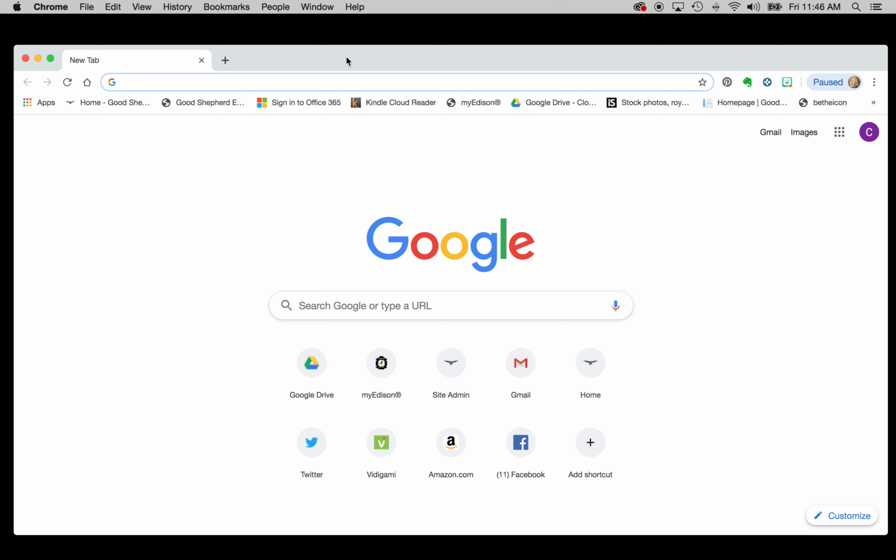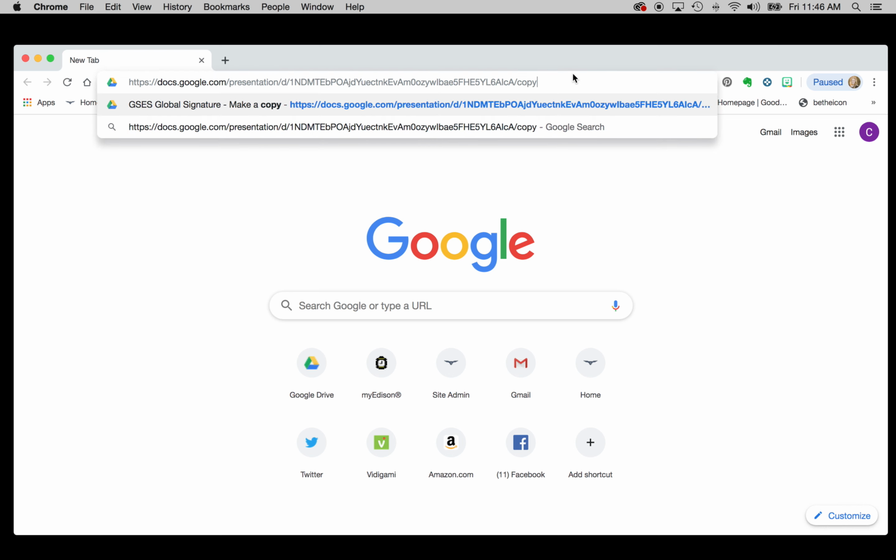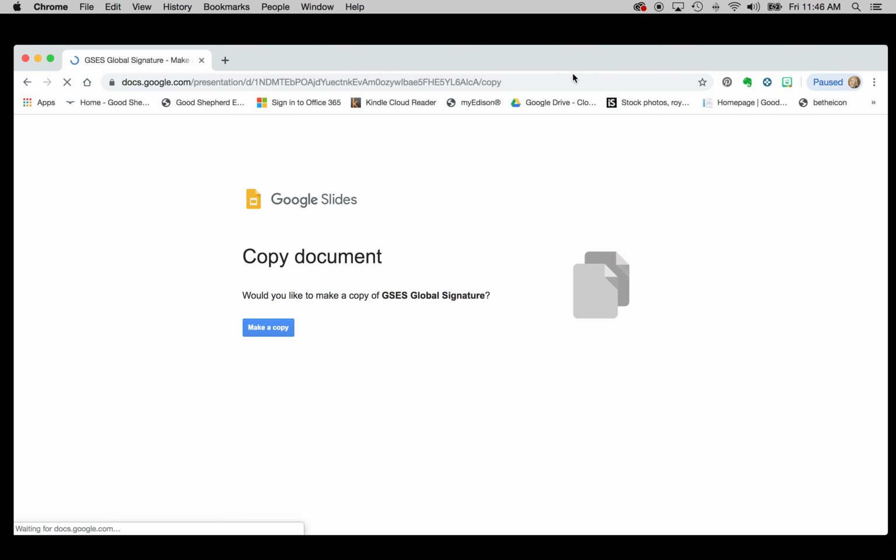You will have just received an email from me, and that email has a link in it. So you can either click on the link or you can copy and paste the link into the web browser of your choice. I'm going to copy and paste. That link is going to take you to a Google slide, and it's going to ask you right away, would you like to make a copy of GSES Global Signature? You do, so you actually don't have a choice, you have to say yes. So you're going to click on the blue button that says make a copy.